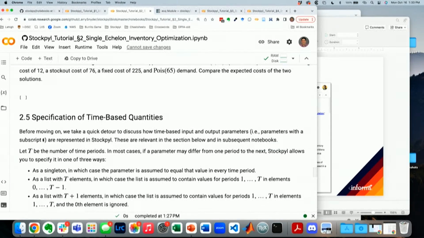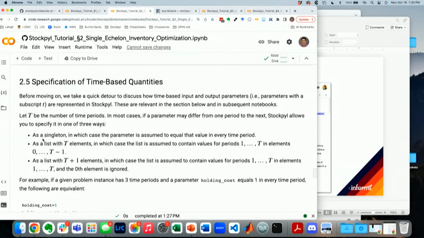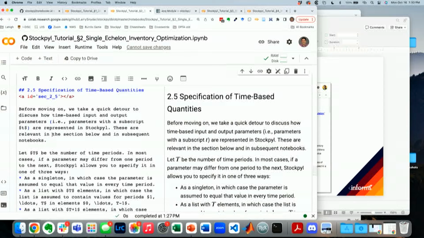All right. So the next section is about how to specify time-based quantities. For things like Wagner-Whitin and finite horizon stochastic problems, you often have to give it a vector, an array, a list, that says here are all the costs from period 1 through 10, or here are all the demand means from period 1 through 10. And as I mentioned before, there's a couple ways to do that. You can just give it a singleton, you just say 10, and then it'll use that value for every period 1 through 10.